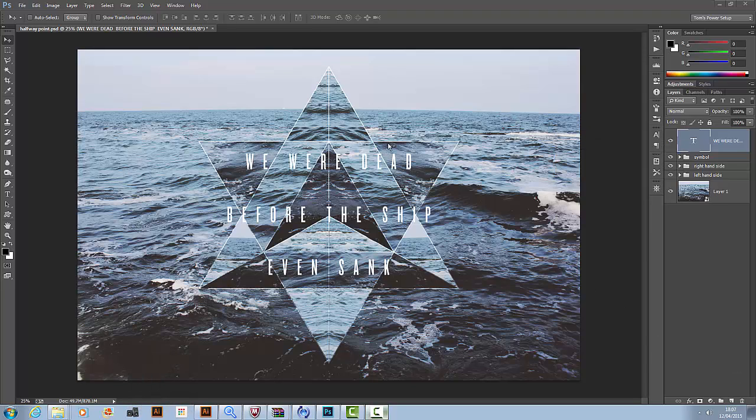Okay, so this stage is optional, but I wanted to kind of create a more vintage Instagram type effect on this. Okay, so the way to do that is to flatten the colours slightly, and I'll do that using the curve tool.